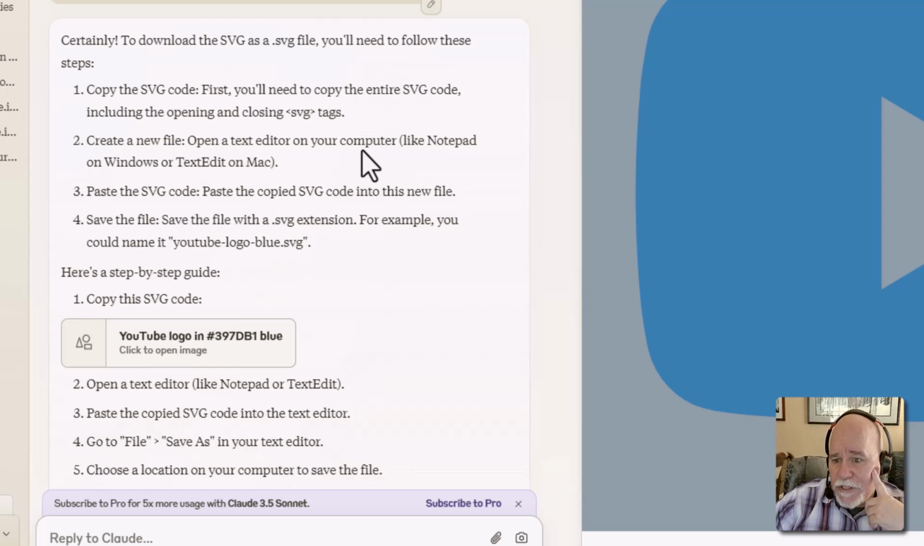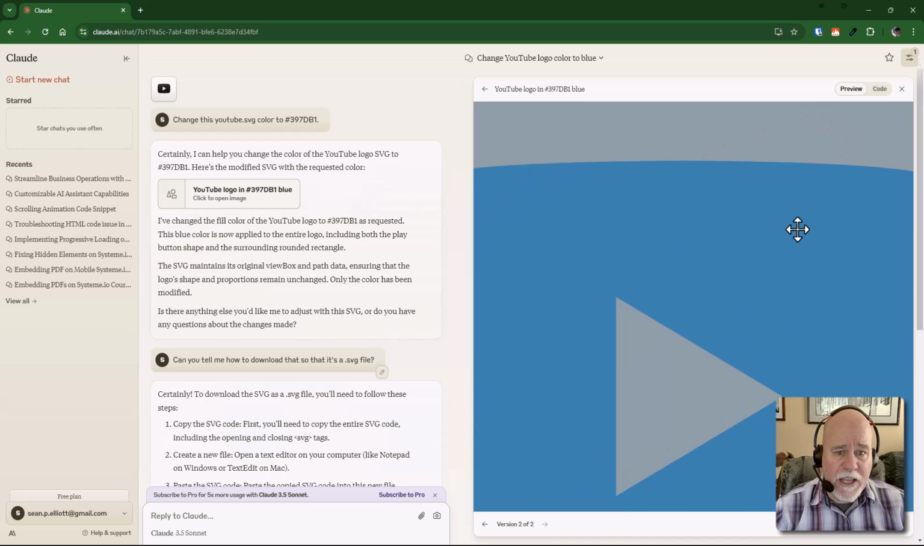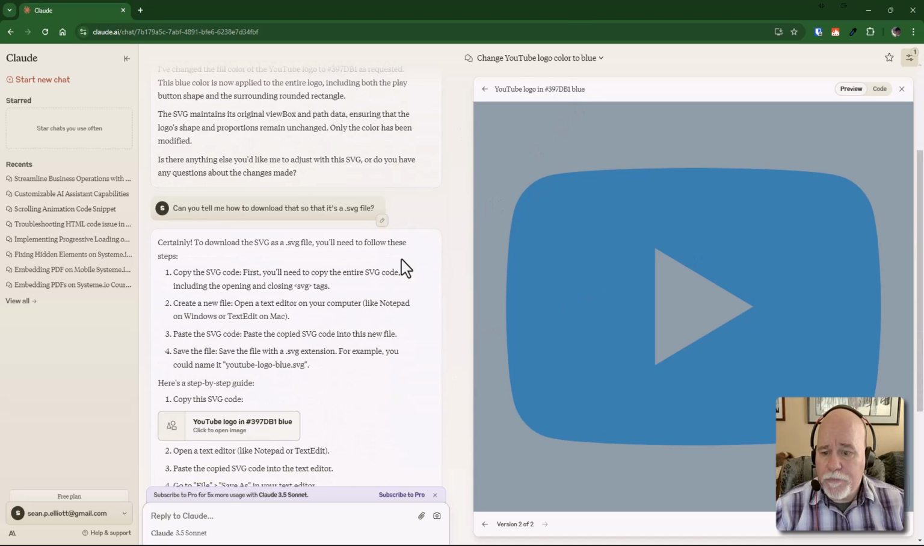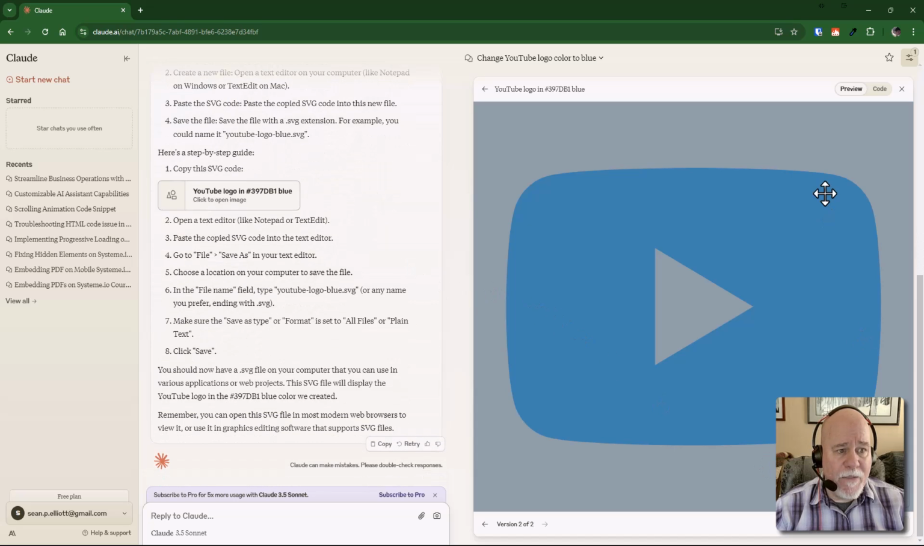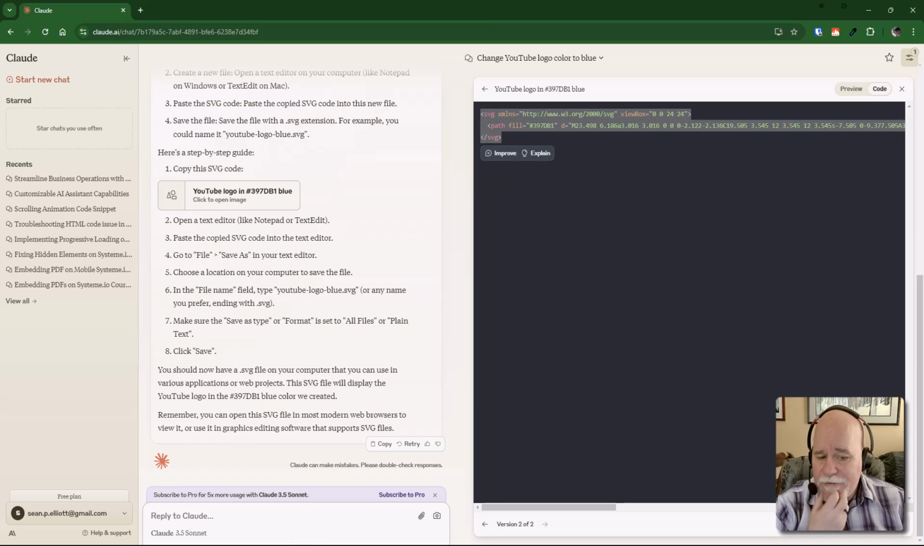You need to copy the entire SVG code, including the opening and closing tags on a computer like Notepad. That's actually not that big of a deal. That's not as bad as I thought it was going to be. So what we have here is the code that it gave us. Whoops, let's go back down. It's letting me blow it up and everything. Where did that code go? Code. Okay. Copy. Let's open up Notepad.